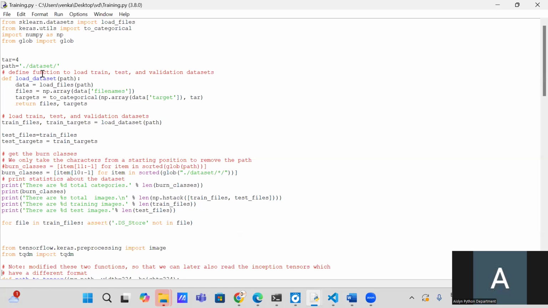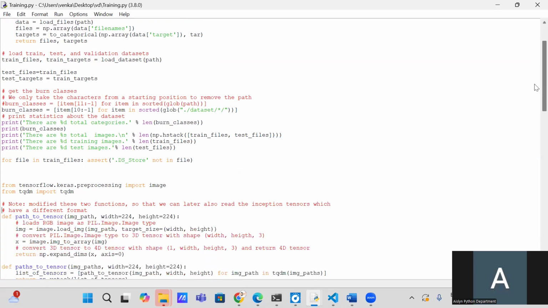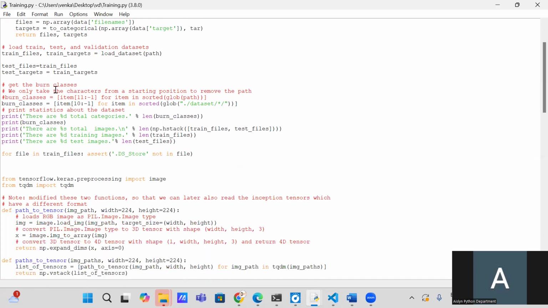It is finding the locations of the data, and we are defining one function to load the train, test, and validation datasets. Here we are loading images and the corresponding labels. So we are using to_categorical, which will convert the labels to one-hot encoding. And then we are loading the train, test, and validation datasets. So we are getting the burn classes. Burn classes is nothing but it extracts the category names from the folders.